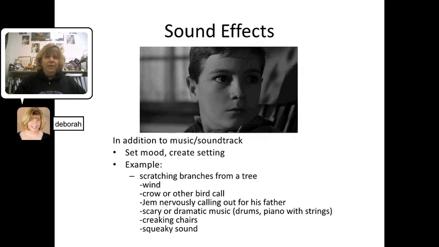Where a novel or a book just has print or text on a page, or text on a screen, film has the visual, but they also have the audio, what you hear. And it's everything from the music and the soundtrack, as you know, music can really help change a mood and create a setting, but also the sound effects that they have.